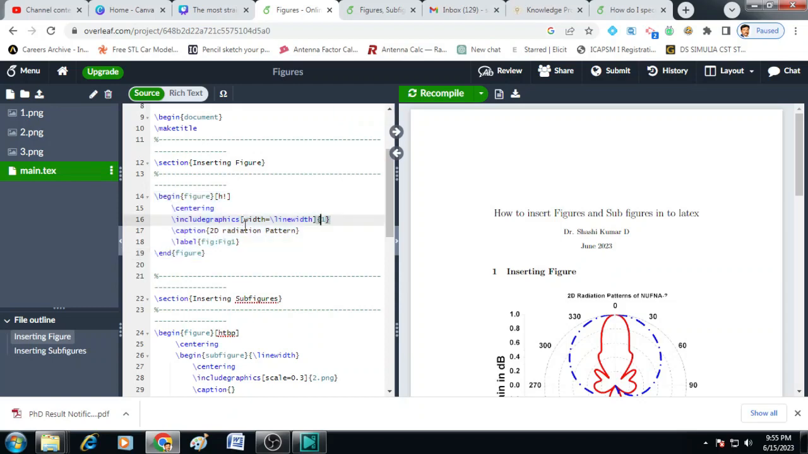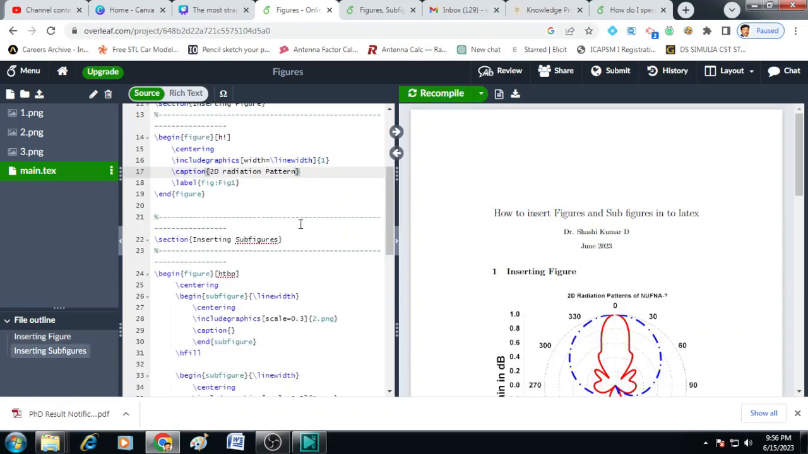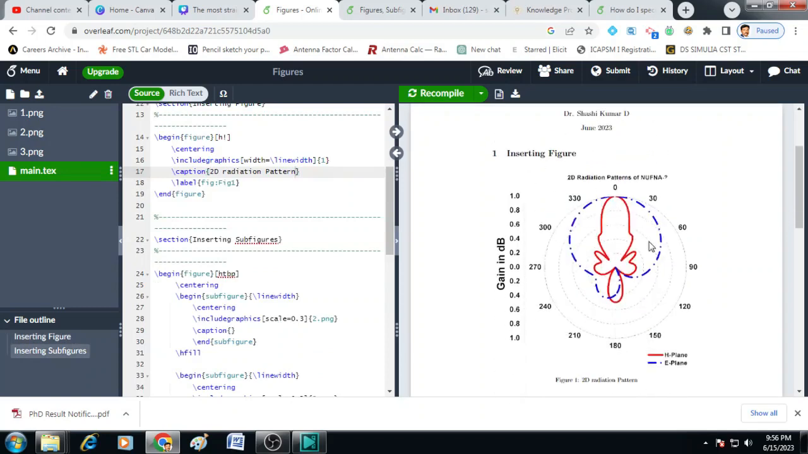Here 1 is the figure name, and the size of the figure is controlled by this width, which is equal to \linewidth. And I have given a caption for this particular figure as 2D radiation pattern. You can see here, this is the figure which is inserted after executing this particular code.